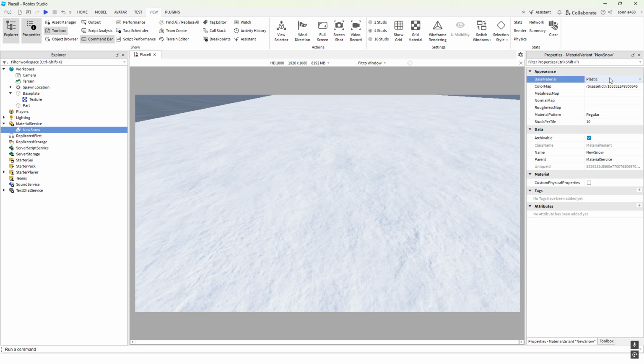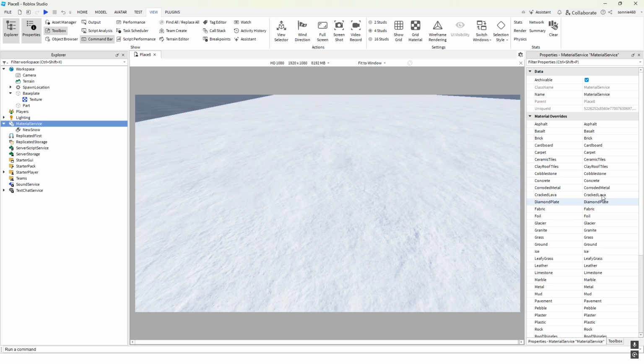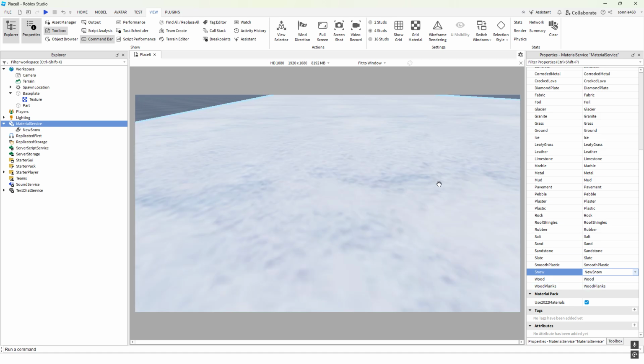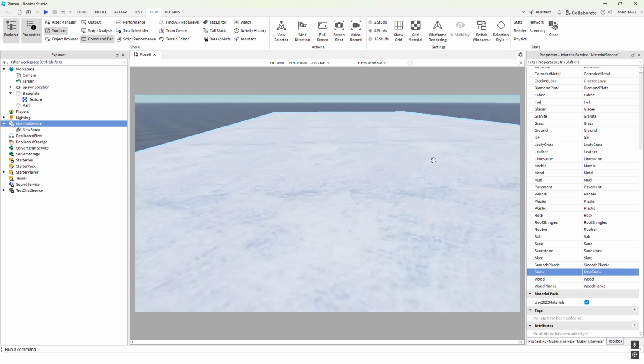Oh, okay. So here's what we forgot to do. We need to pick the material that it's overriding. So instead of plastic, I'll just pick snow here. And then when I go back, now it should show up here. And now I can pick new snow. And you're going to see when I pick this, it's going to change the snow here. So you can see now it's picking the new snow material. So that's how the material service works.